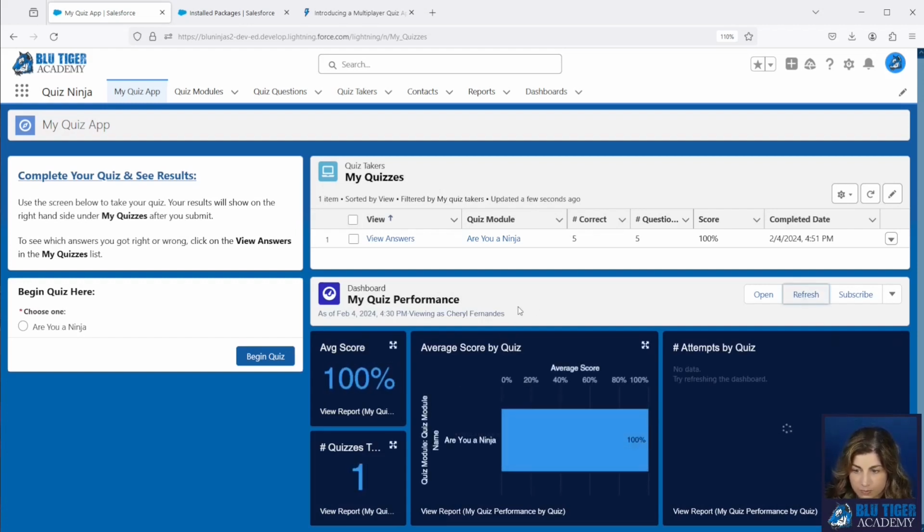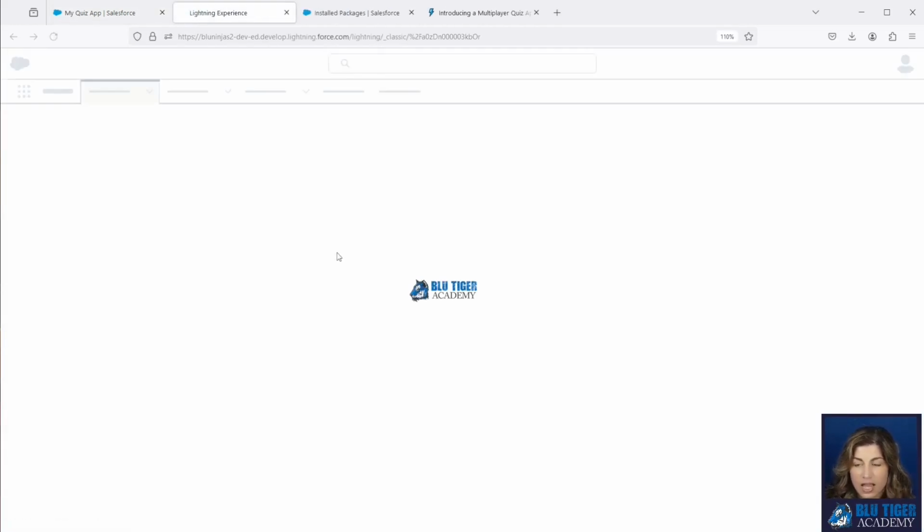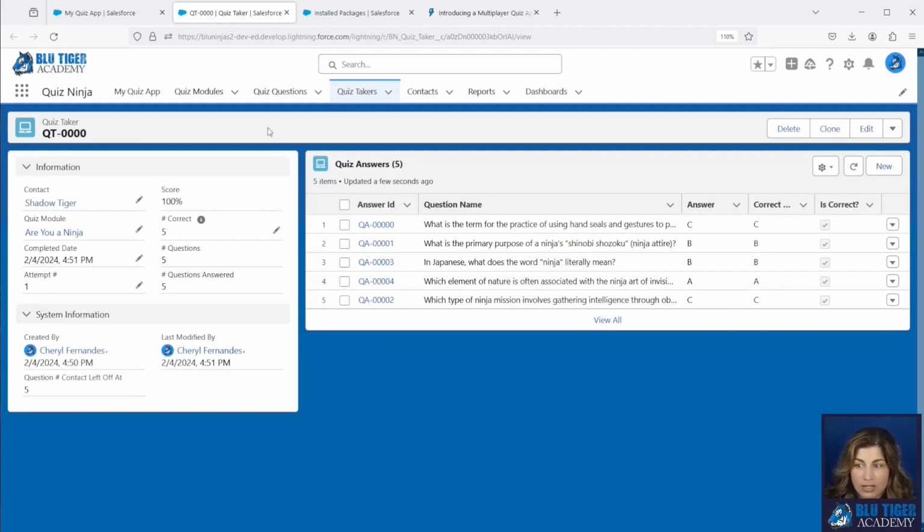and then we can refresh our dashboard. Oh, good, I got 100. I'm a ninja. So we can see that this record right here is the quiz taker record. If I click View Answers, that's going to open up into a record page that allows me to see all of the questions and how I answered them and whether or not I got them correct.